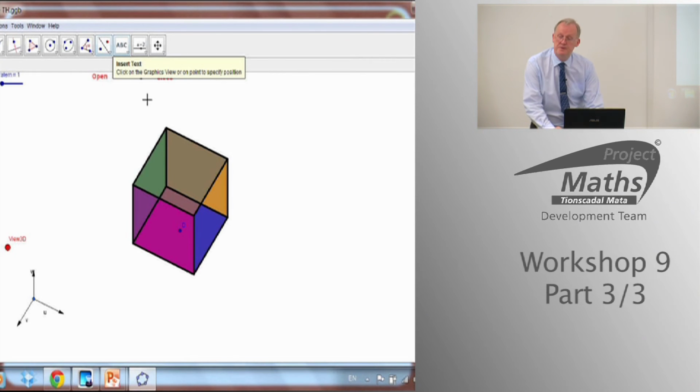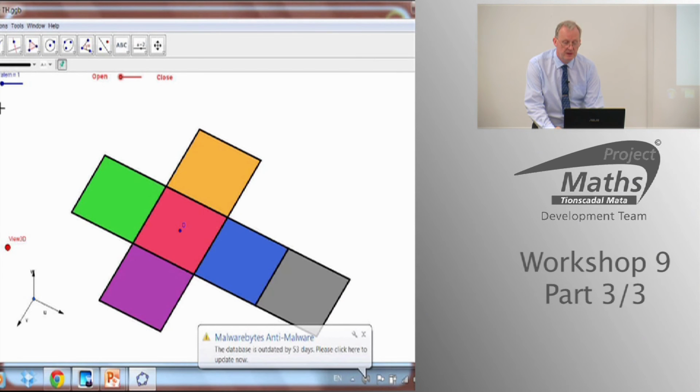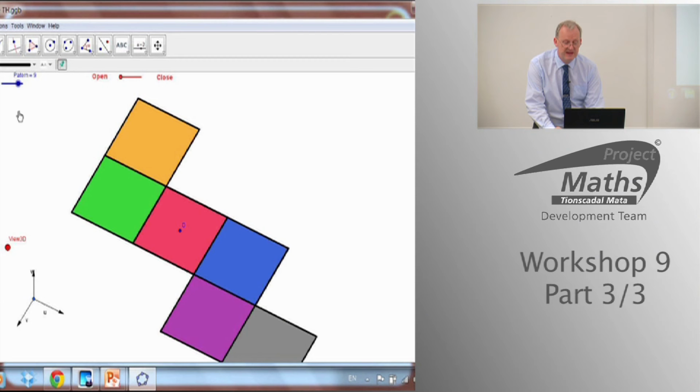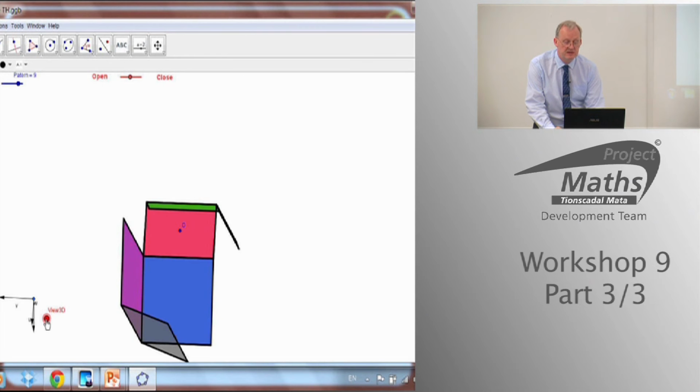There's the cube. If you use the red slider, it'll actually open the cube out. If you use the blue slider, you'll get the 11 different nets that there are. You can choose to close it at any given time. And if you use the little red one here, you can actually rotate it. So I think it's a very good teaching aid for cubes.